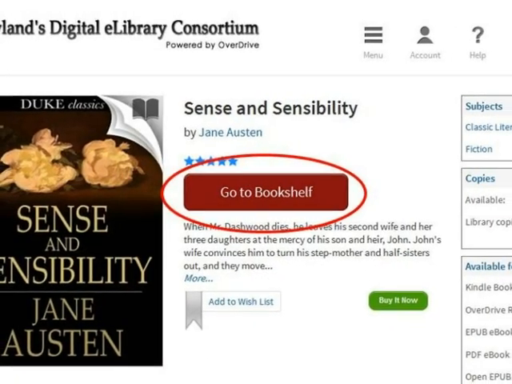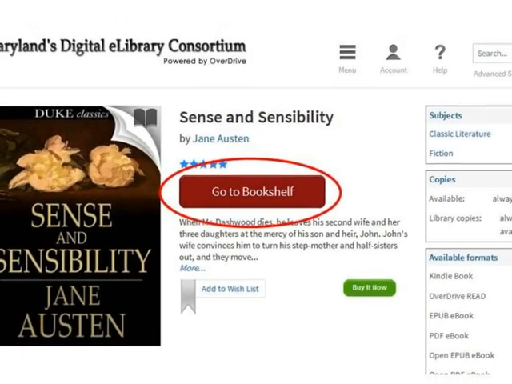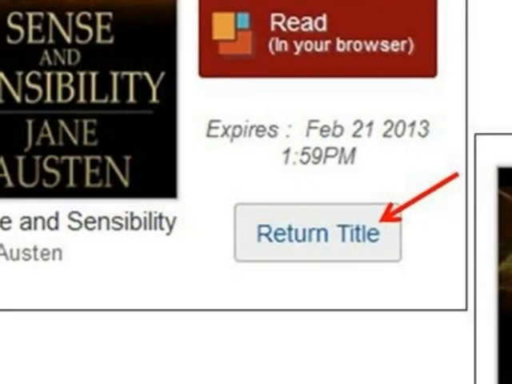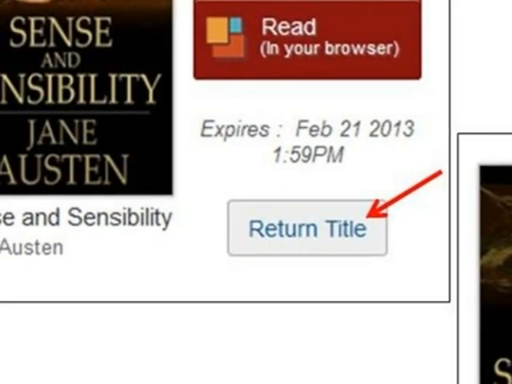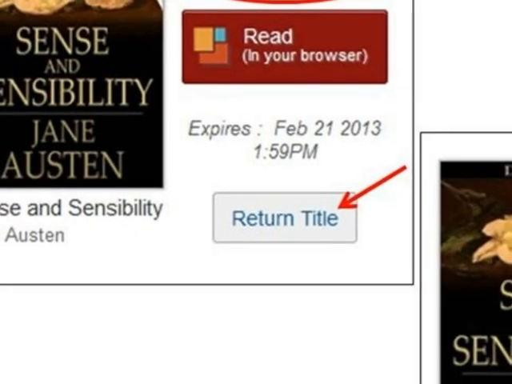The ebook is now checked out to you. The Borrow button has changed to Go to Bookshelf. Click that button now to begin downloading the ebook. If you check this book out by mistake, click Return Title to return it without downloading it. Once you have downloaded it, this option will disappear.